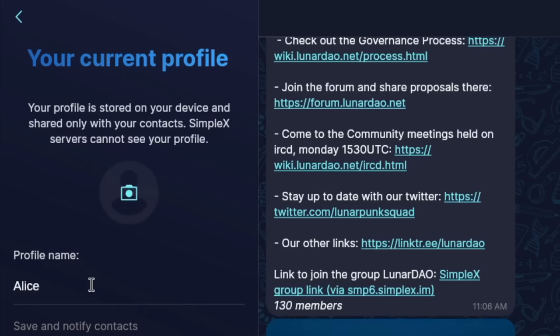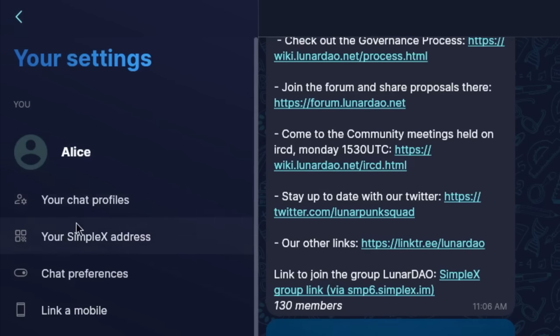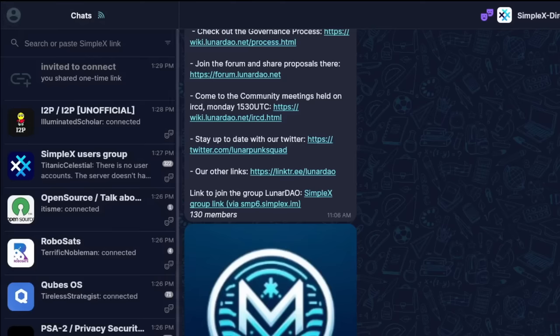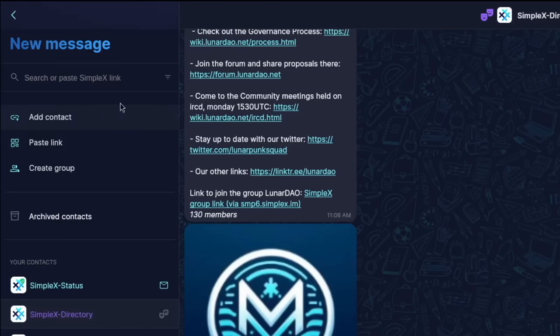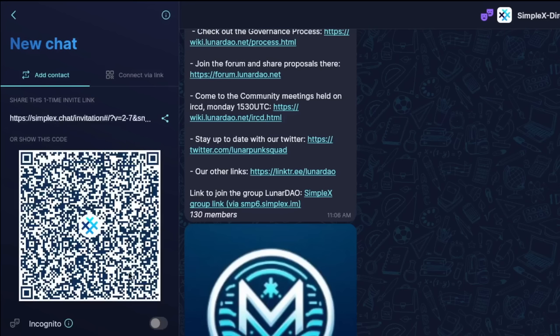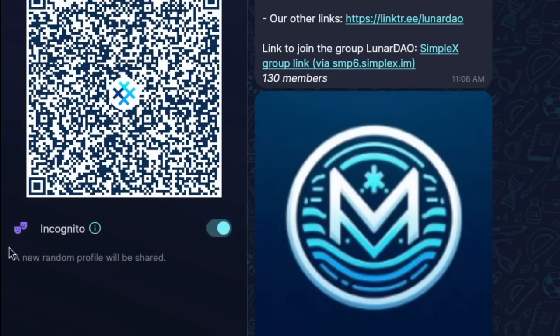You know, multiple people can be named Alice. But if we go in to create this temporary link, and it's temporary because every time you go in here the link changes. So if you saw the QR code before and after, it's different now. If you click this box to be incognito, it says that a new random profile is going to be shared. So I'll show you what that looks like.